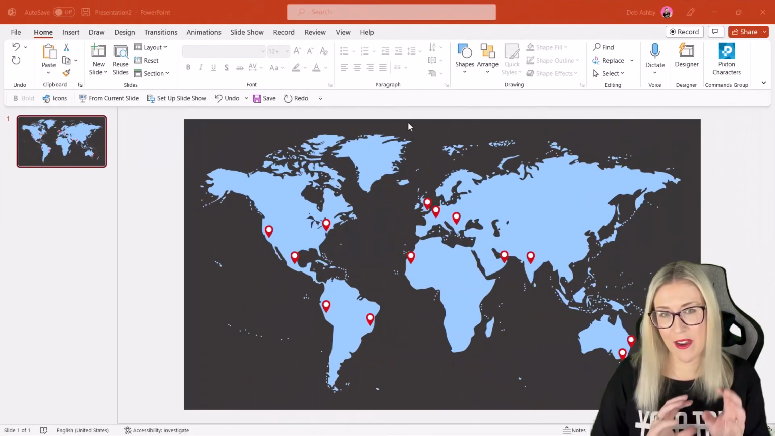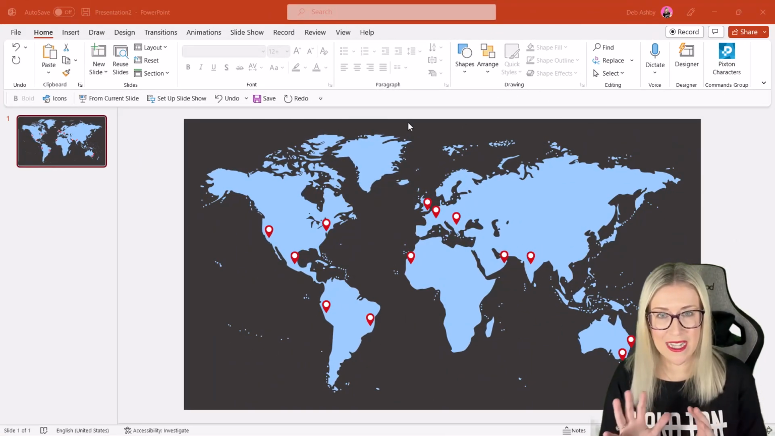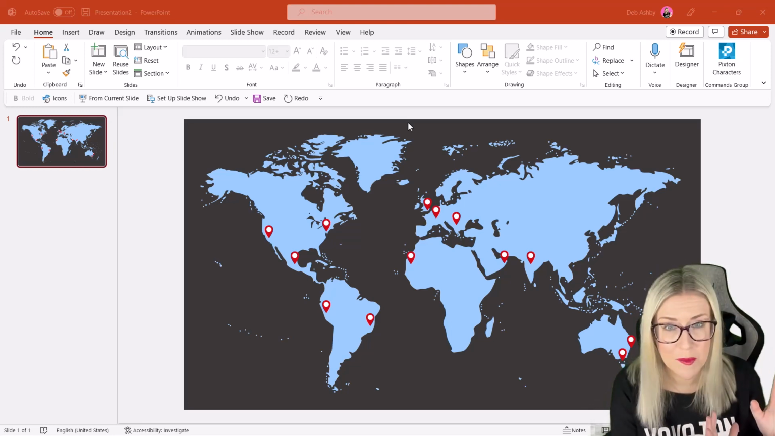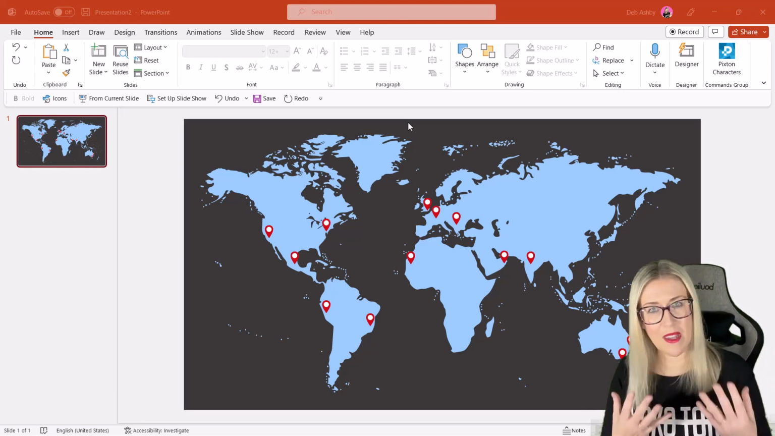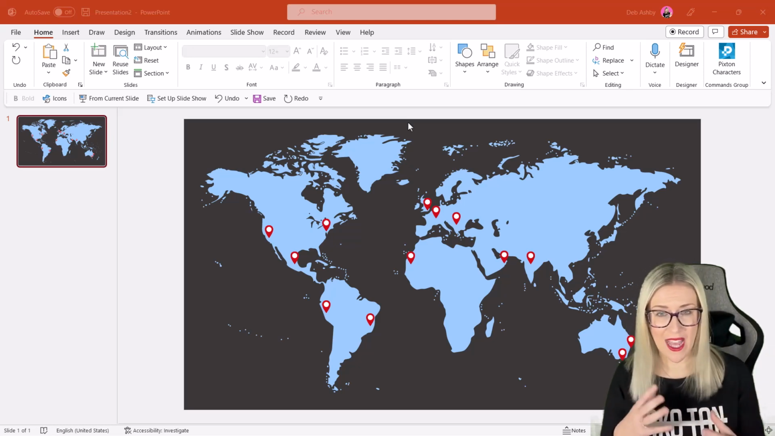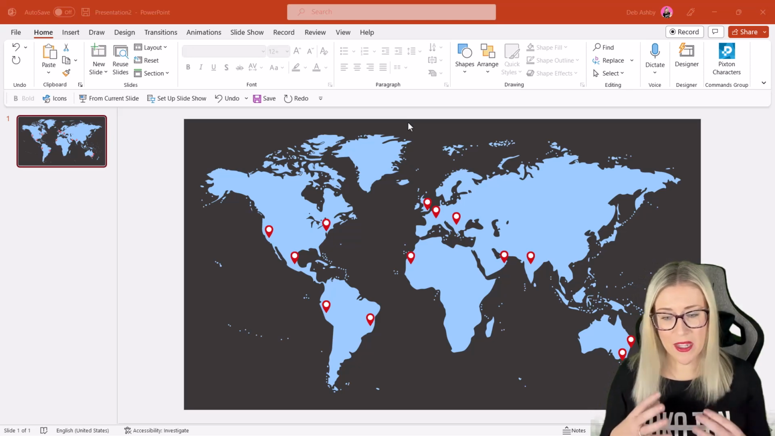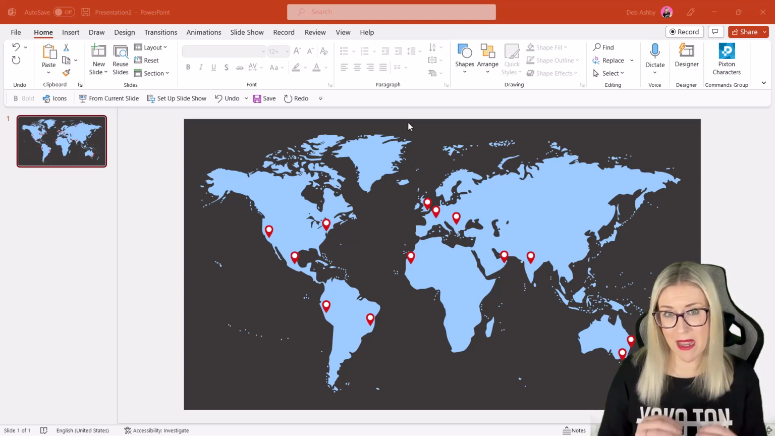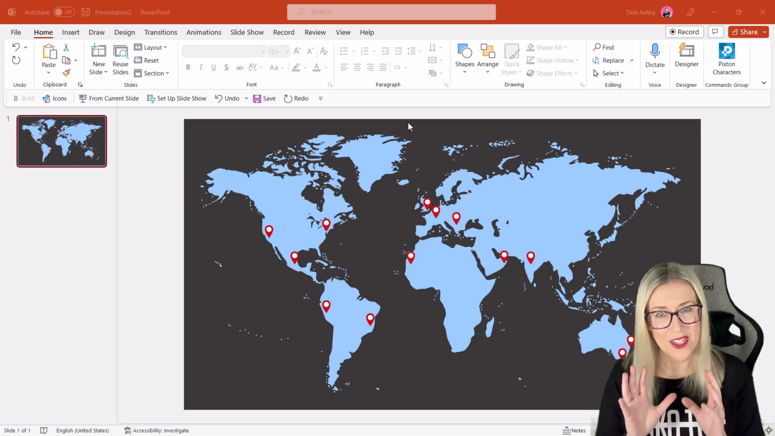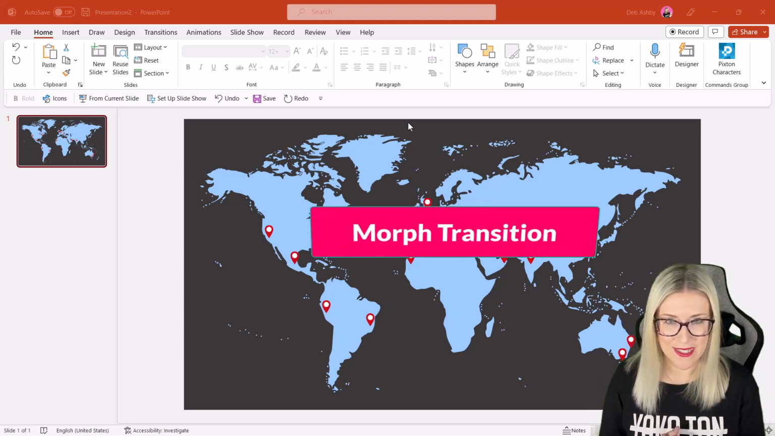Now, maybe I want to create a cool effect in PowerPoint, which allows me to zoom around this map, maybe zoom in, zoom out, zoom to a specific region. So if I'm maybe giving a presentation and I'm talking about the different offices that we have around the world, when I'm talking about the New York office, maybe I want to zoom in on that part of the map. And we can do this using the Morph Transition.